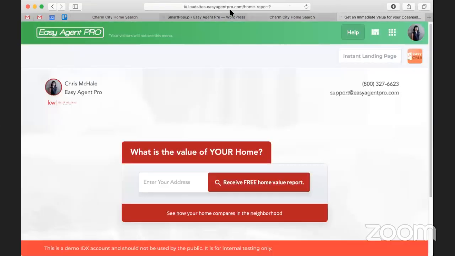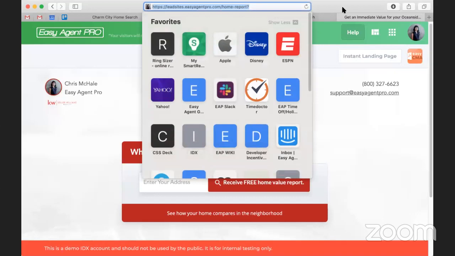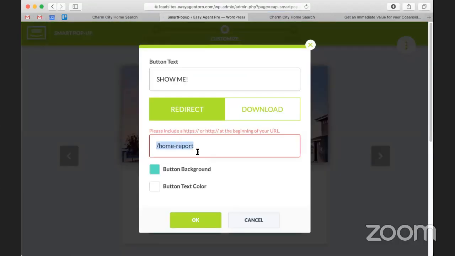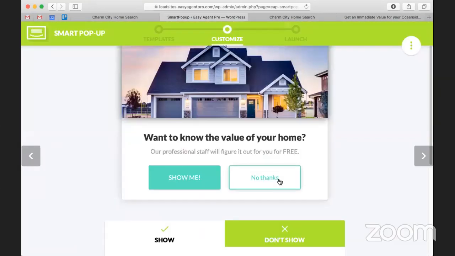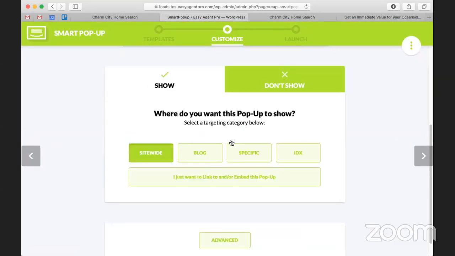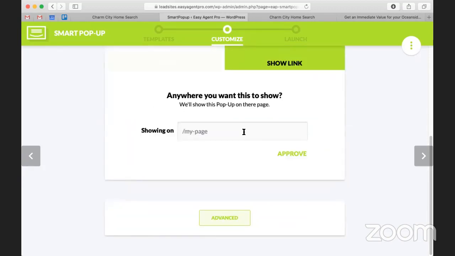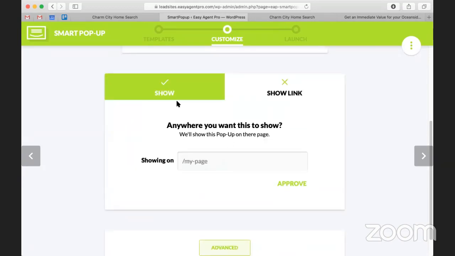Oh, actually, this is what you have to do. You have to do the entire URL for the particular thing there. So we're going to save that. And do we want to show this site-wide? Yes, we could probably also just show it on specific pages as well.